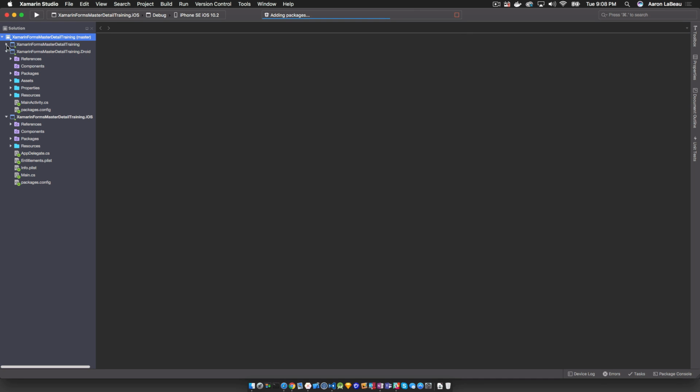But if we kind of go through here while it's adding the packages, we take a look here at our setup. We've got a pretty basic Xamarin Forms project. If you've done Xamarin Forms in the past, you'll notice that over in the Android world, we got this main activity that's kind of needed because there's no app delegate in Android per se as there is in iOS. Turns out there is, but we're not going to get into that.